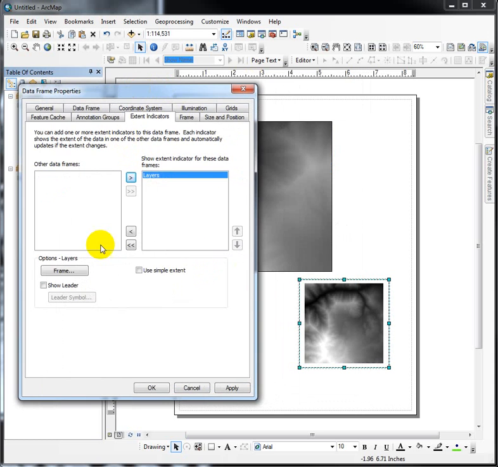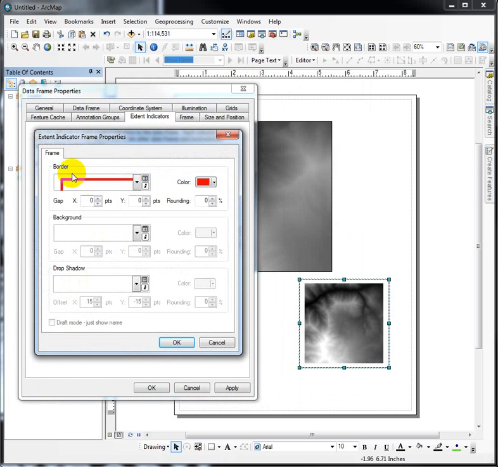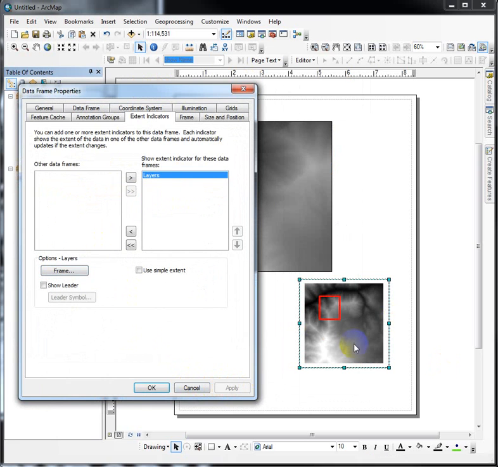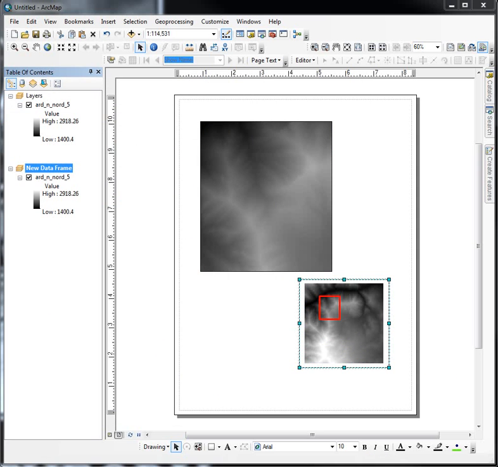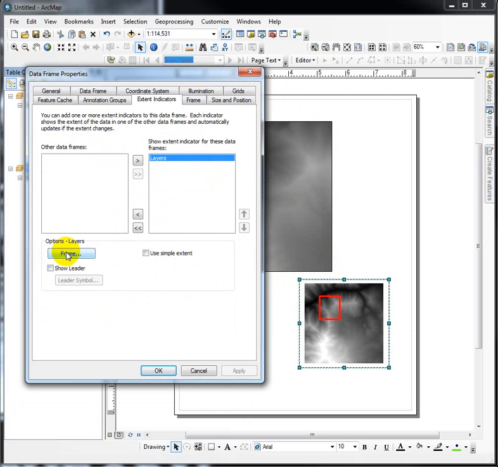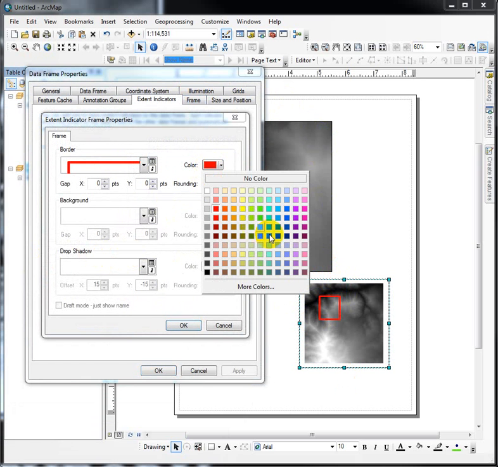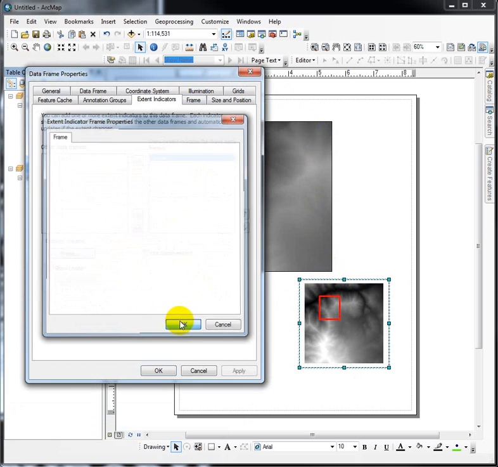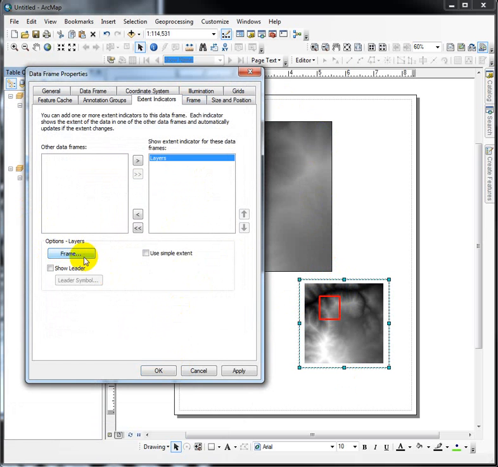And then here's where I can set my options. It comes in with a big red default thing, and you can leave that if you want, and just hit apply. And it shows you, I'll move that out of the way, that this opening here matches this spatial extent on the landscape. If you want to go in and tweak these colors, you just hit frame, and then you can change the color of it, whatever you want to do. I don't even know what's appropriate. I don't use extent indicators that much.